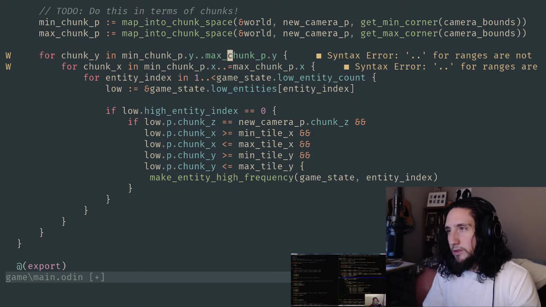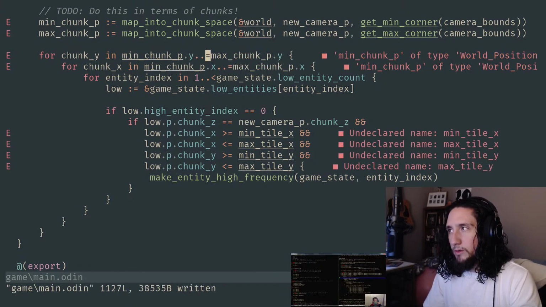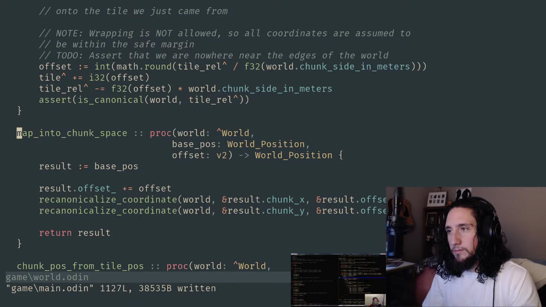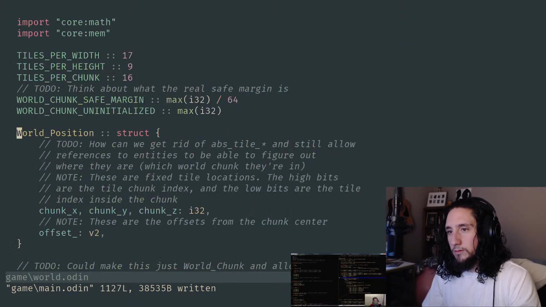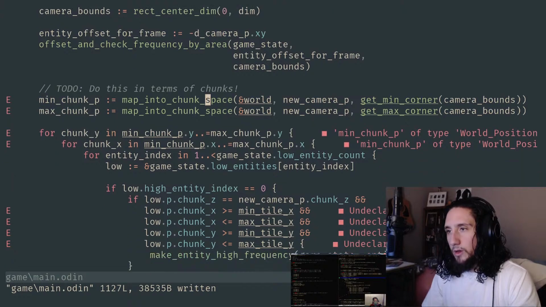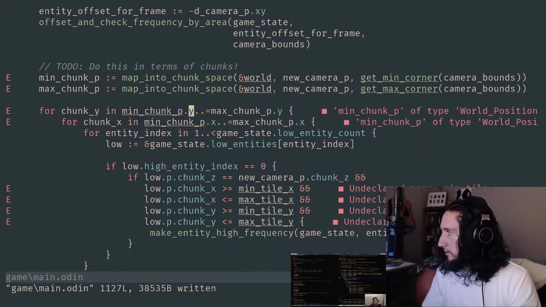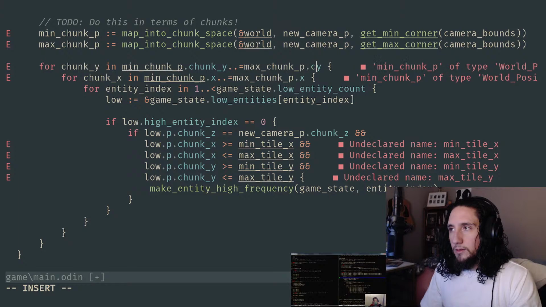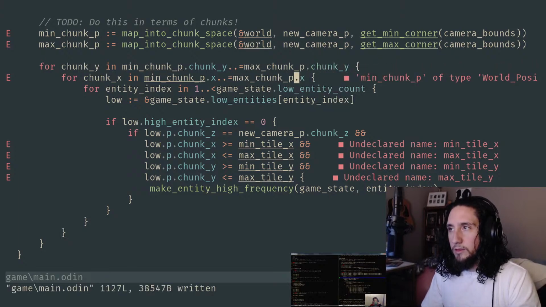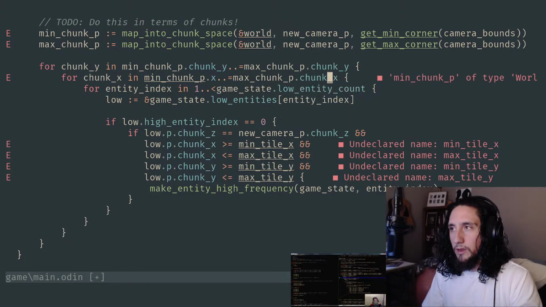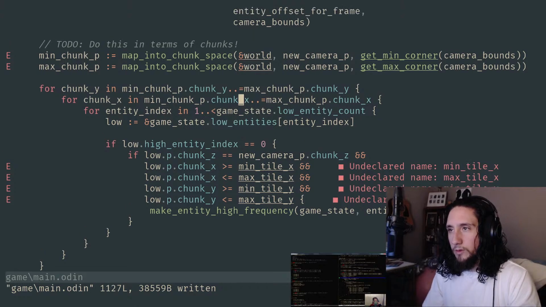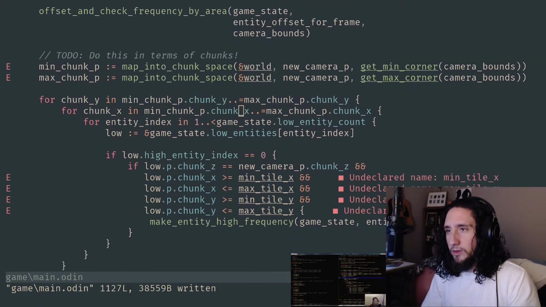Is this inclusive? It is. So there we go. What is this actually returning? It's a world position. So, oh, we're gonna do it over the chunks. So that's right. And then I think that ought to work. And I do think we'd probably have to do this same work for the Z as well, right? We'll find out soon enough.